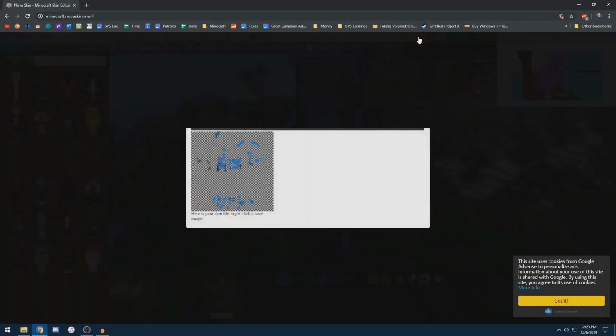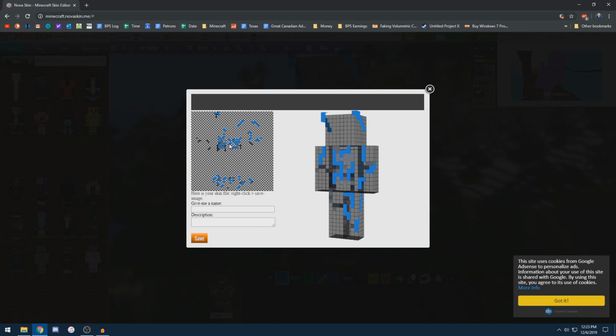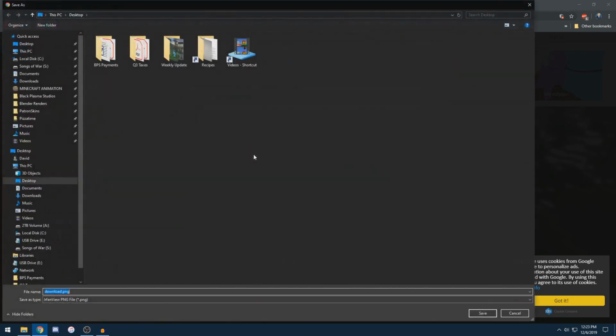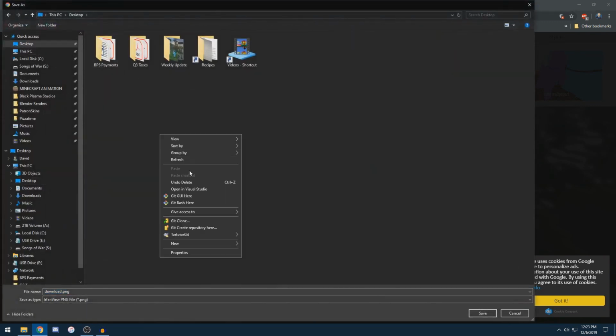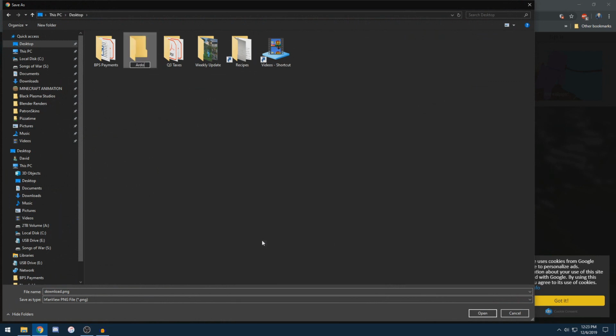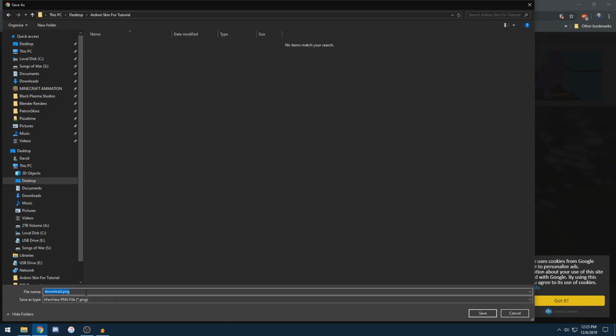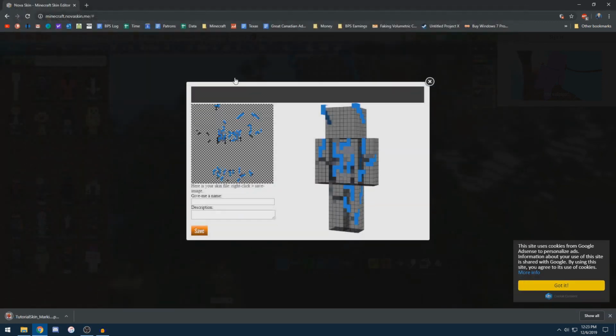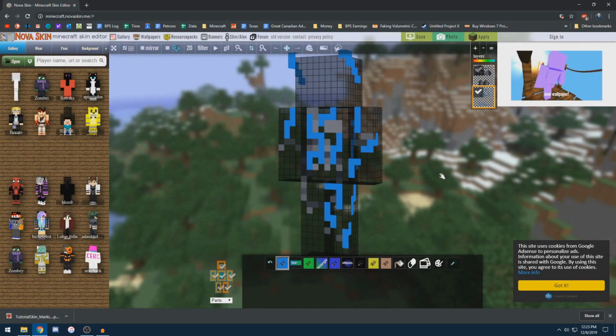We're going to hit save. We're going to right click the actual skin file. We're going to save it. I'm going to just make something on my desktop called Ardoni skin for tutorial. But you'll probably want to name it after your thing. And we're going to call this file tutorial skin underscore markings, because these are basically little glowy markings and everything. But we'll update this a little bit more in a moment. Okay, so you've got your markings, and we're just getting started.